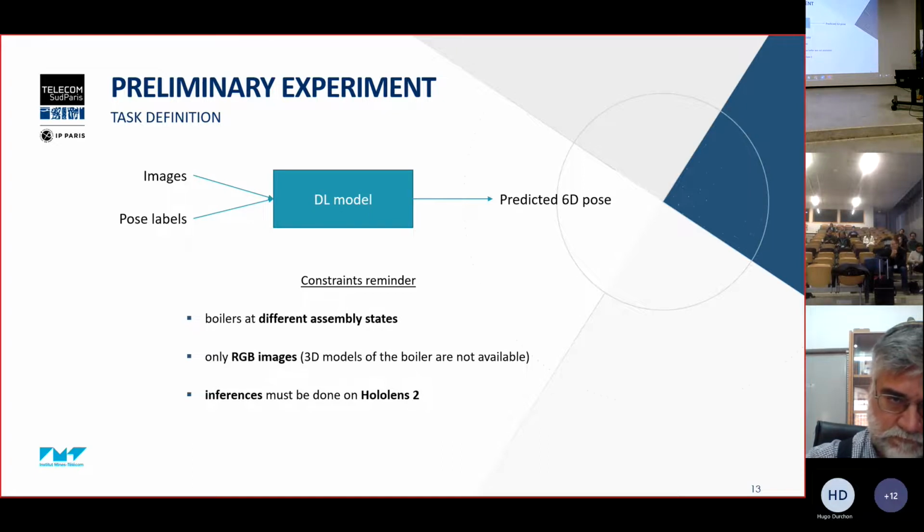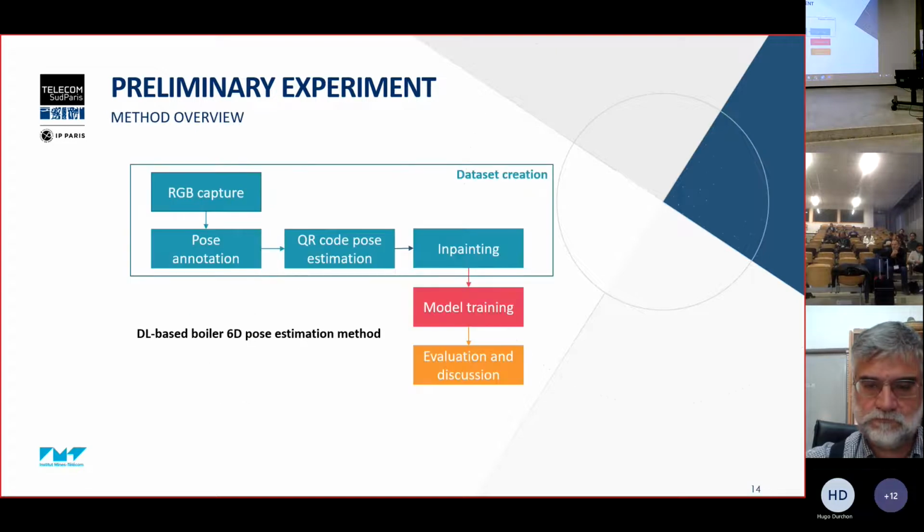And this is a preliminary experiment. The idea is that this task is really complex. So first we want to create a kind of benchmark and see what we can do with as many constraints as possible and with just simple RGB images, to be able to have a first evaluation and see how much work and what the cost will be to have a really efficient model for this task. So that's the goal of this experiment.